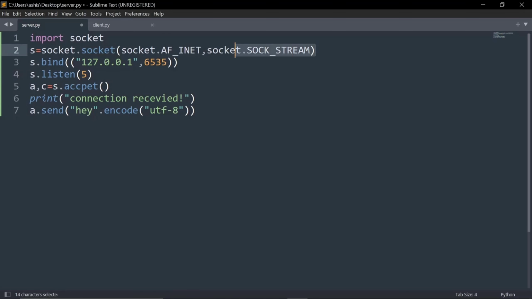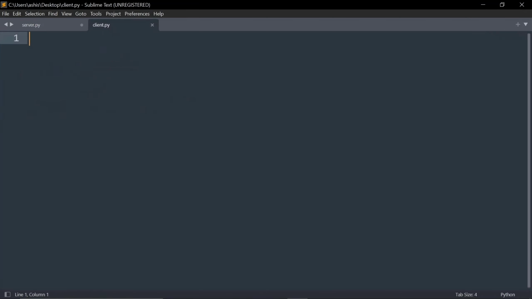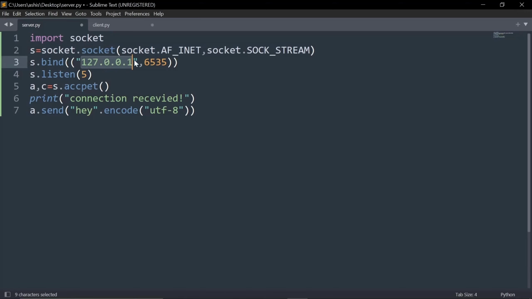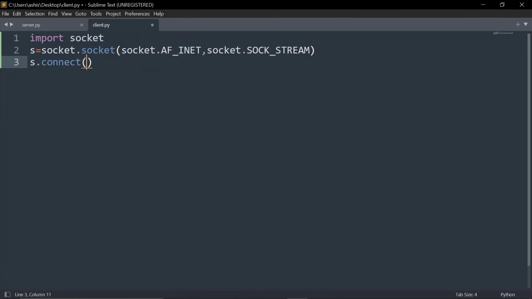Now let's see if it works. We have to copy the first 2 sentences, which are the same thing on the client side. So paste that over there, and now instead of binding, we have to connect to the IP address which we have specified over here, which will be 127.0.0.1. The client has to connect to a tuple, of course, with 127.0.0.1 and the port 6535. Okay, forgot a bracket over here.